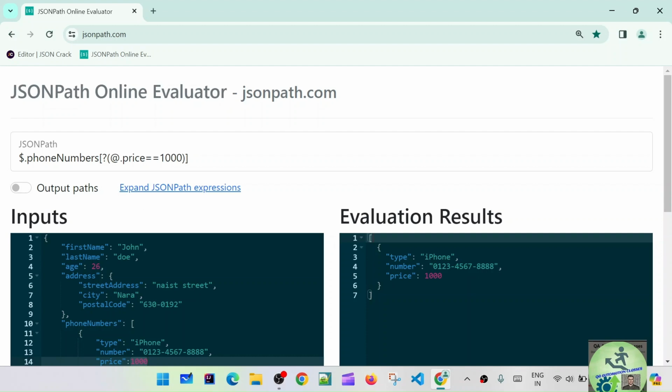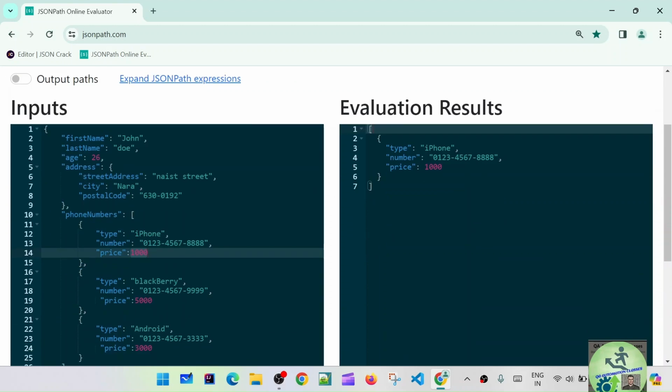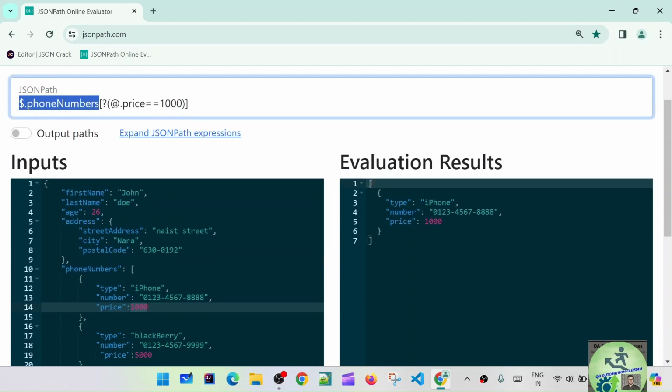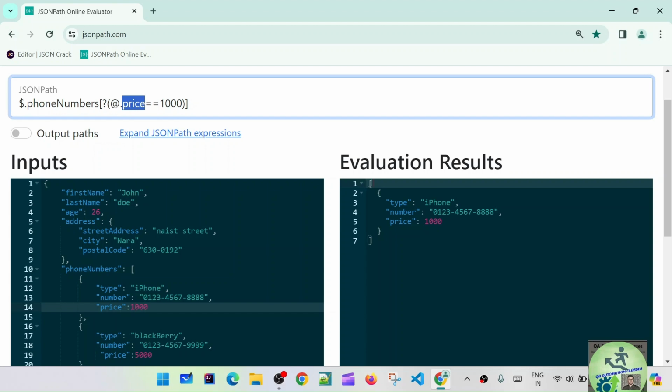Here we are using the expression also, right? So go to the phoneNumbers node, and inside the phoneNumbers node you will get all these three objects. Out of those three objects, you have to apply a filter. So what is the filter? The filter is within the square brackets, so start the filter with a question mark, and within the parentheses, at the rate. Which one do I want to get, type or number or price? I want to get the price, because the condition is price equals to 1000. So at the rate dot price double equals to 1000, I will put. Now it will give me the object which has the price 1000.